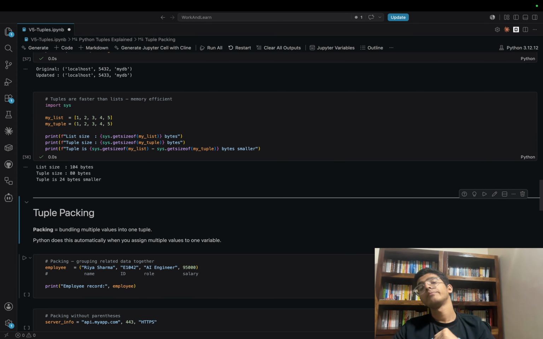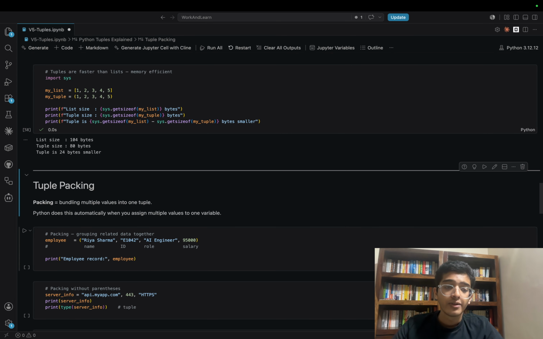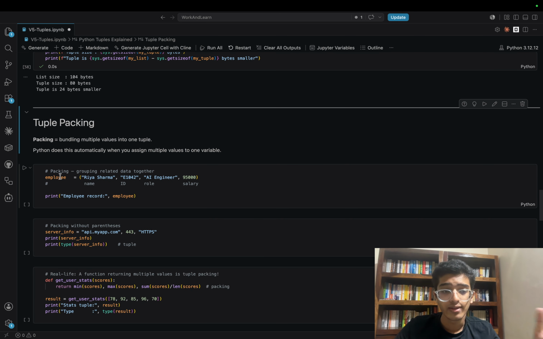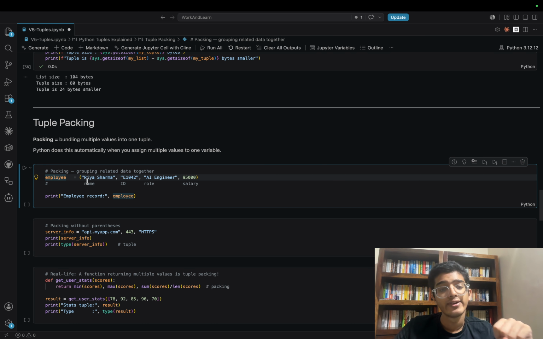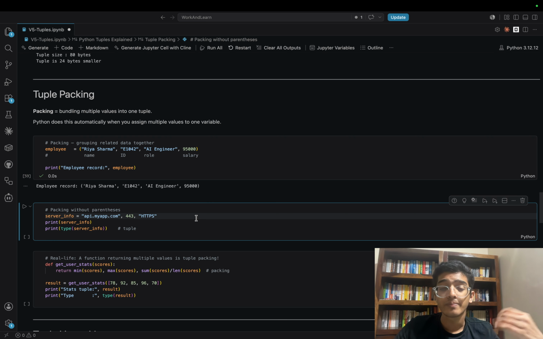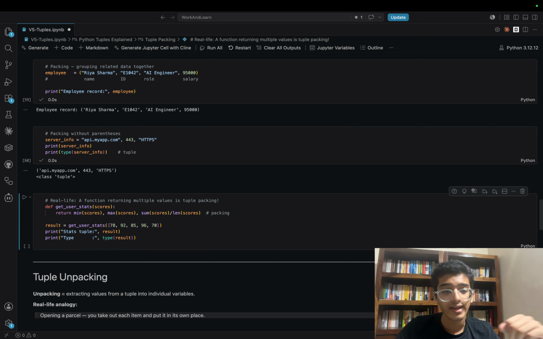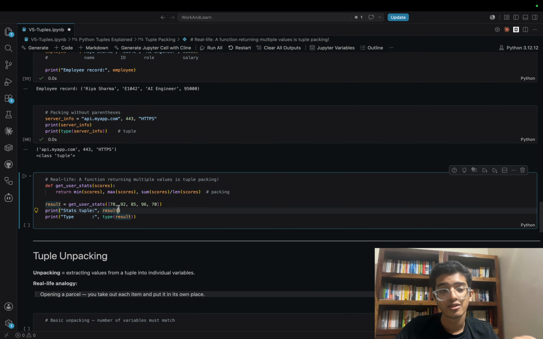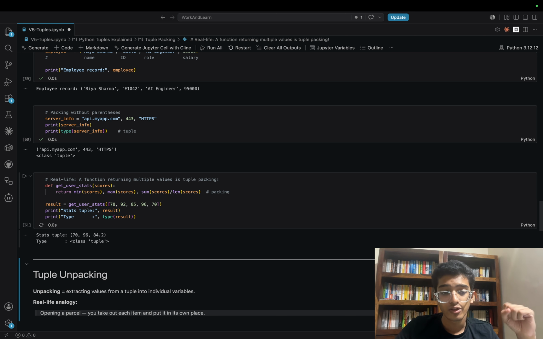Next, we want to talk about a very important thing called tuple packing. Packing basically means bundling multiple values into one tuple. Python does this automatically when you assign multiple values to one variable. For example, I have an employee tuple variable and it has some values of name, ID, role and a salary. When I run it, it gives me a good old tuple. And I can also use it without parentheses like I talked about before. So this is a small example where we use tuple packing.